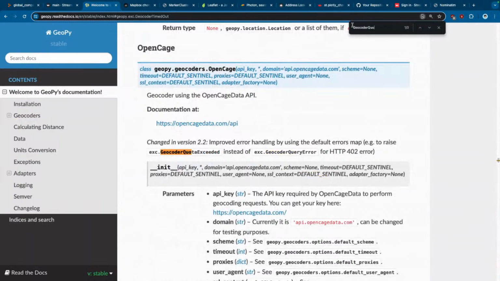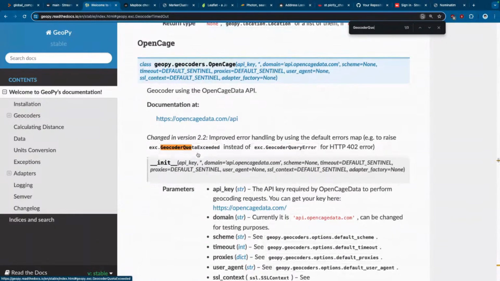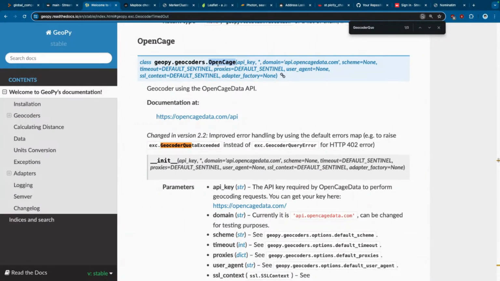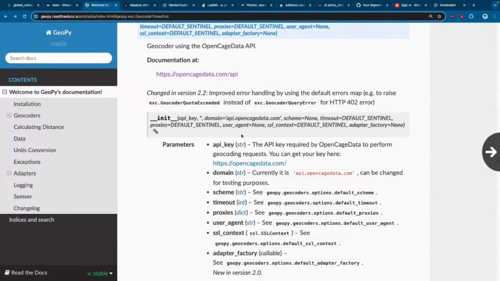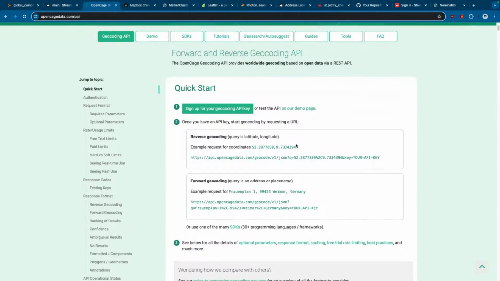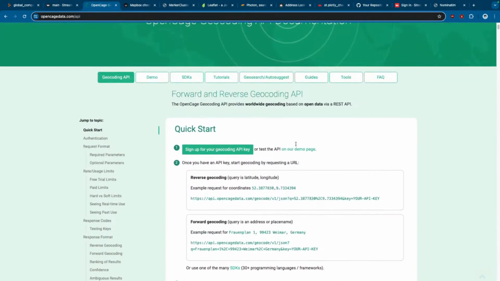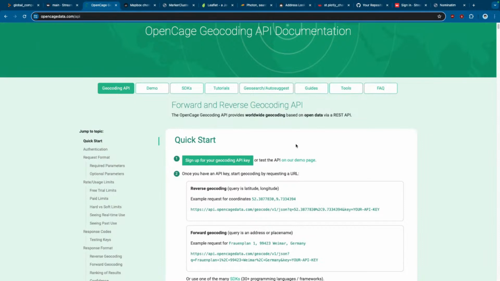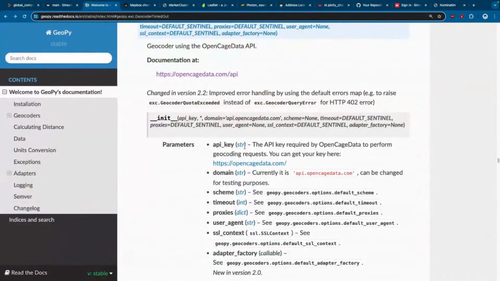There should also be GeocoderQuotaExceeded. If you're using some geocoder library, like in this case OpenCage, it needs an API key. So you have to create an account on their website and get an API key, but you might have a quota. Like, you can only get 1,000 addresses per day, or 5,000, or 100 addresses per second. So you can also get this GeocoderQuotaExceeded error.